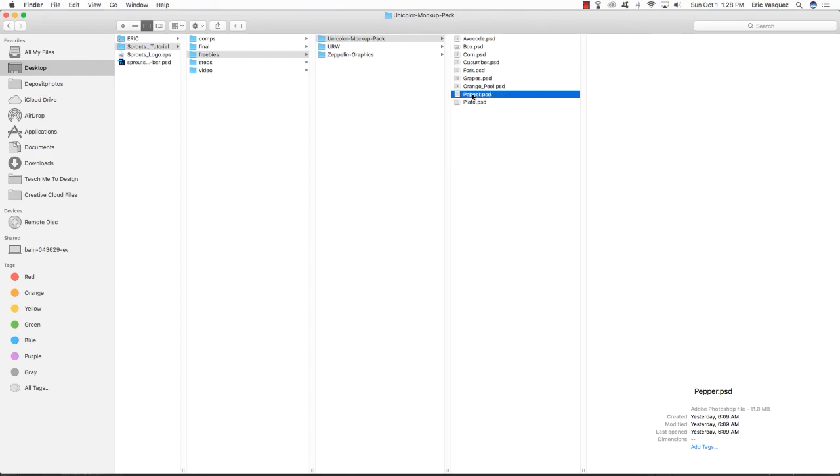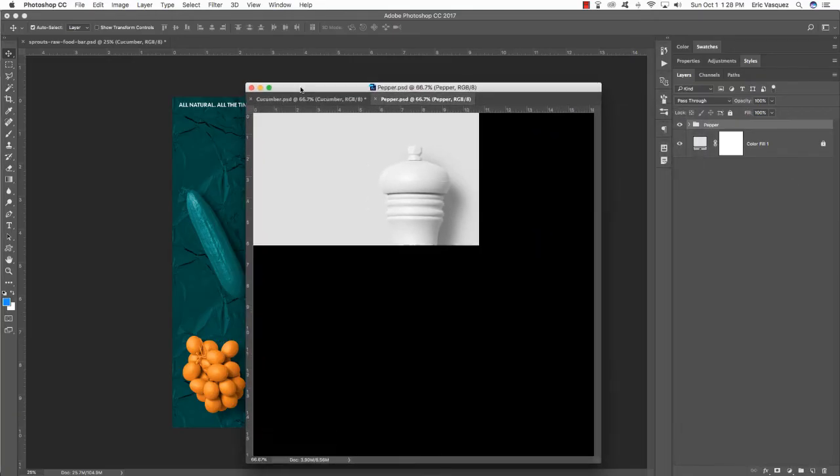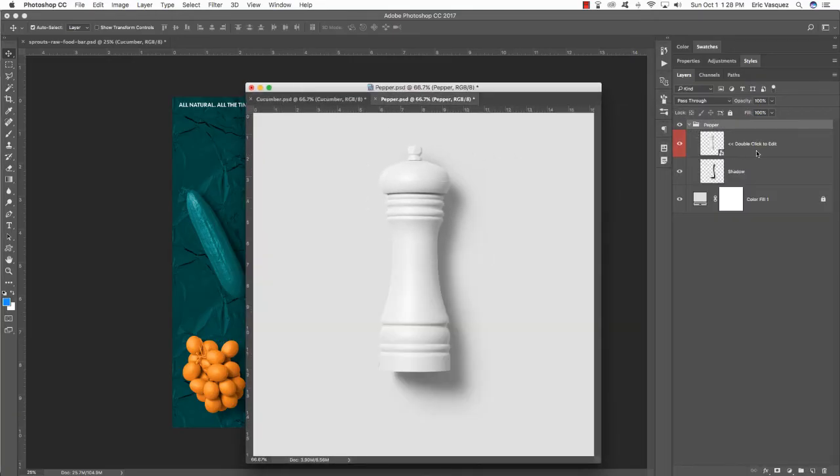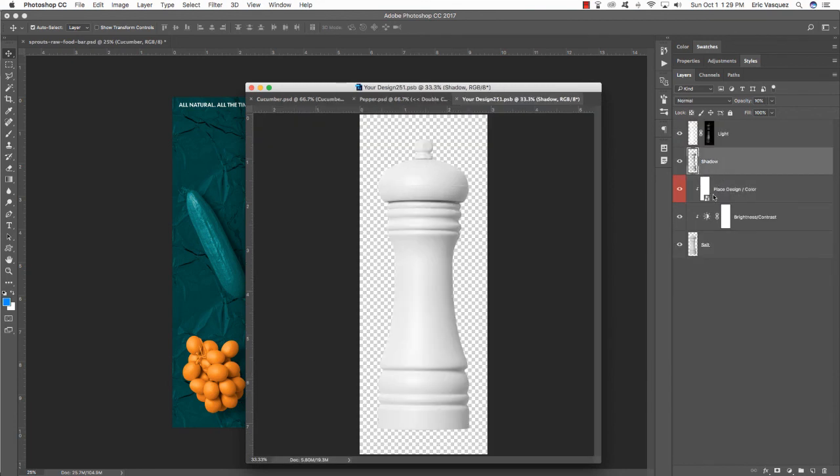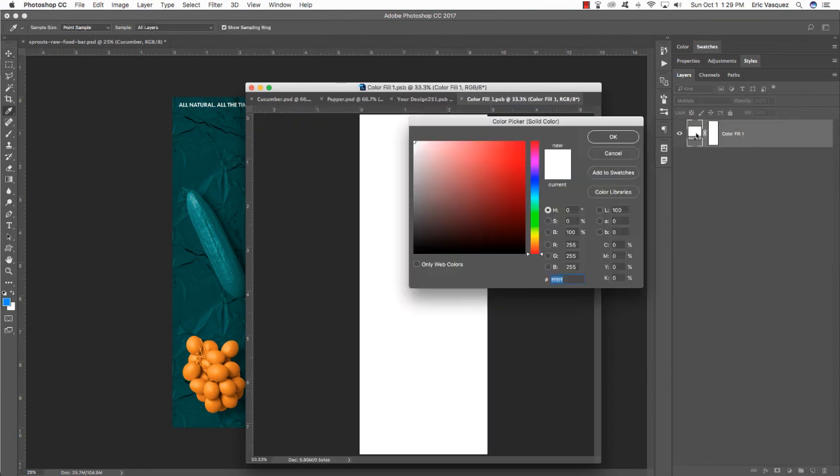I'm now going to open up the Pepper PSD, and apply that same kind of teal color. So hopefully you guys are getting the pattern now. You're kind of seeing the way that this works and how easy it is to really update the colors and the designs on these mock-ups.